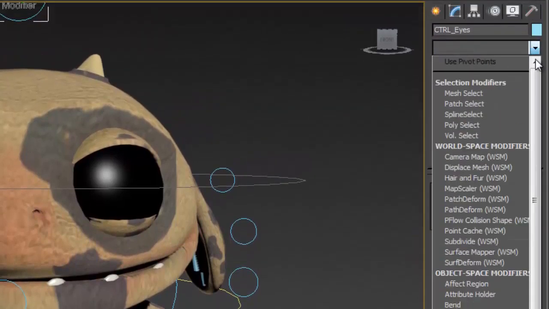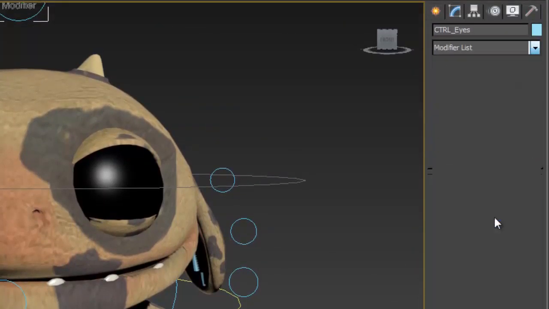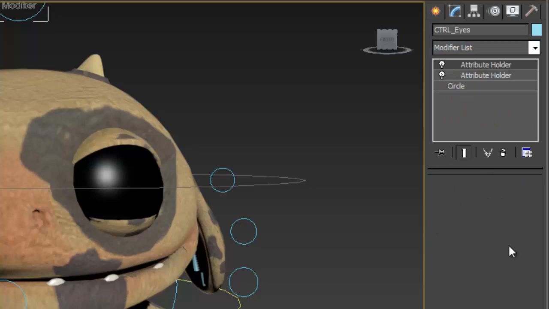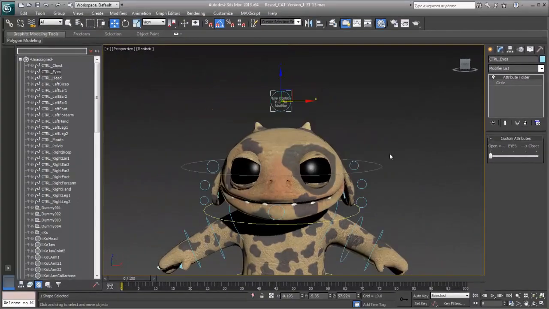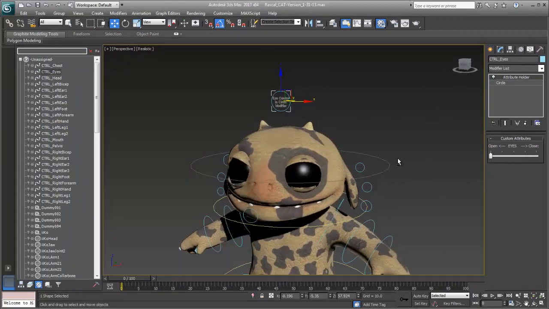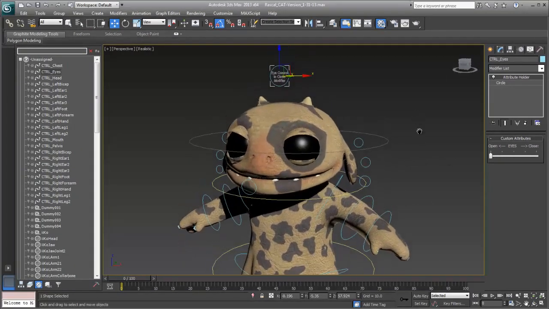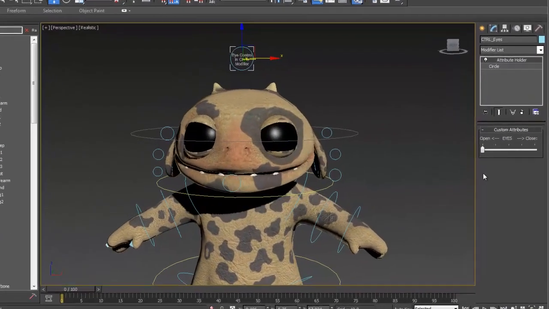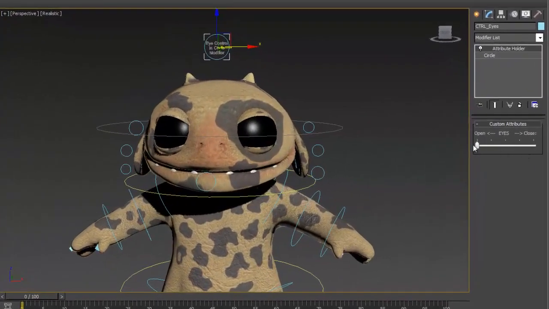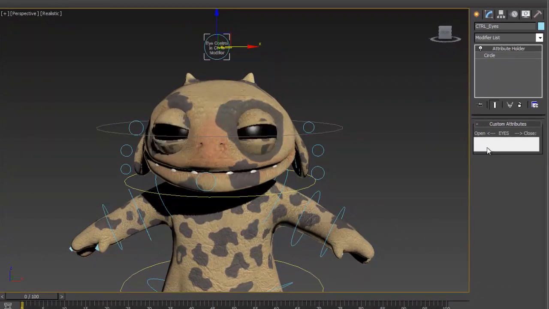And the first time you put an attribute holder on an object, it's actually empty because you have to add the attributes to it. So showing you a finished example of how this can be used, I have our little rascal character here, and I want to control his eye blinking. What I've done is set up a slider that allows me to control how his eyes open and close, and we can animate this feature.